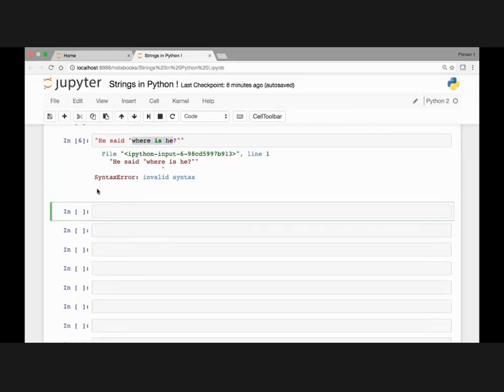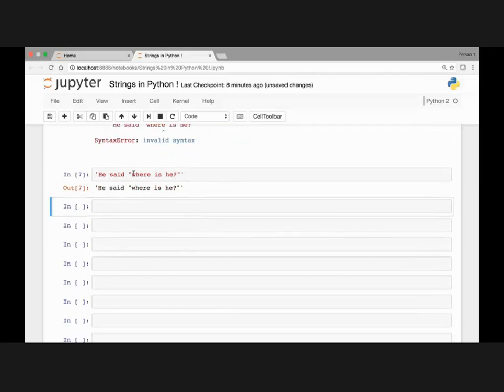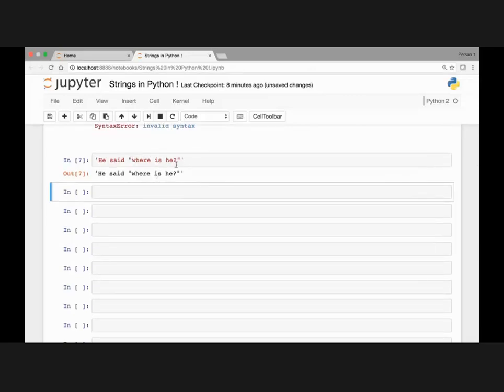So in this case, we can enclose this with a single quote. So instead we can say he said, and then we can include our double quote now. Where is he? Then we can enclose that. So this is perfectly fine. So we can alternate by including a single quote within a double quote, or vice versa, to create strings with quotes. And another way of doing this is by using what is known as the escape character.